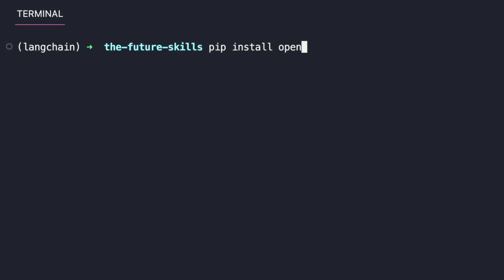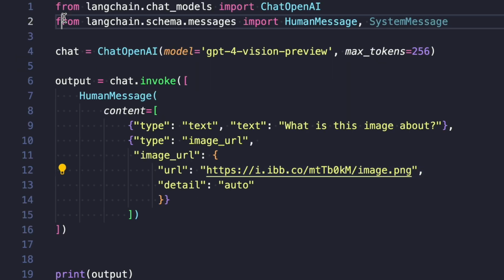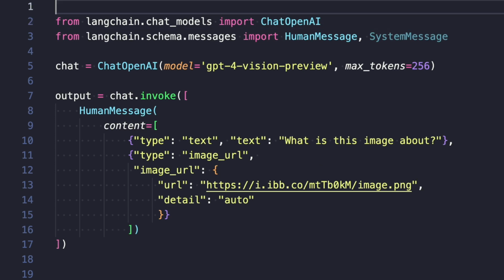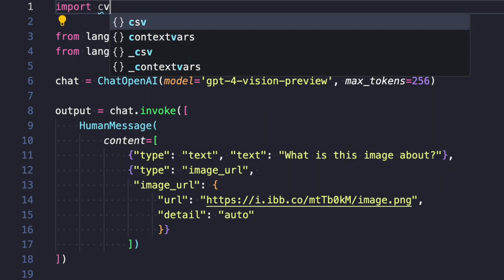Step 4. Capturing webcam images. Install opencv-python-headless for webcam capture. We'll write a small script to capture images every 2 seconds and convert them to a format that OpenAI can understand. Import necessary modules. Import cv2 for webcam capture.